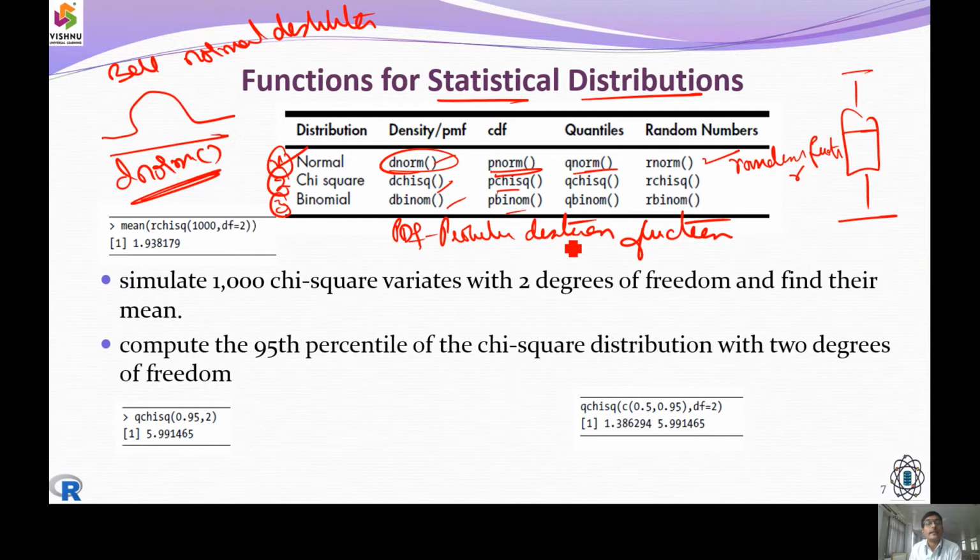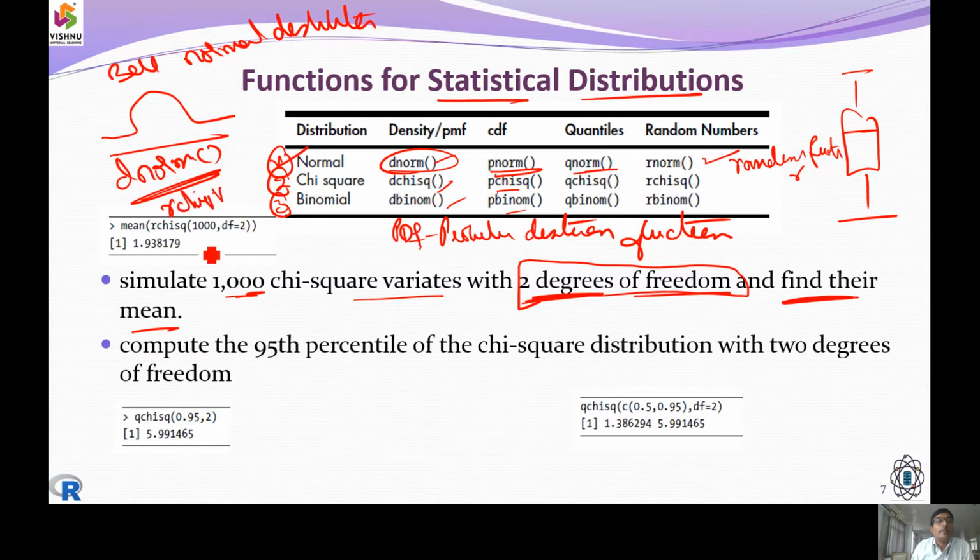And now here is an example. Simulate 1000 chi-square random variables with degrees of freedom. This is one of the unique cases we should understand, degrees of freedom. Two variables we are looking up, and find their mean. So for that we are going to use rchisq, and the total value is 1000 cases, and df stands for degrees of freedom.